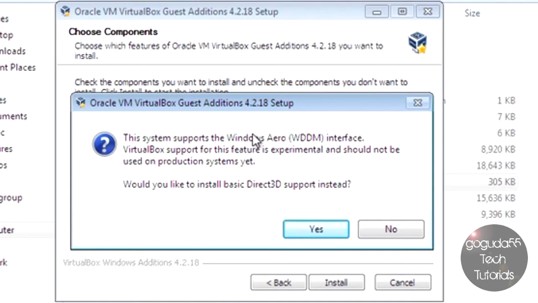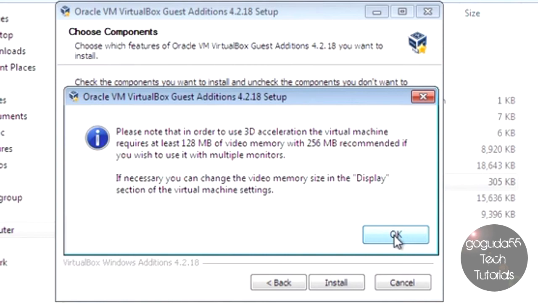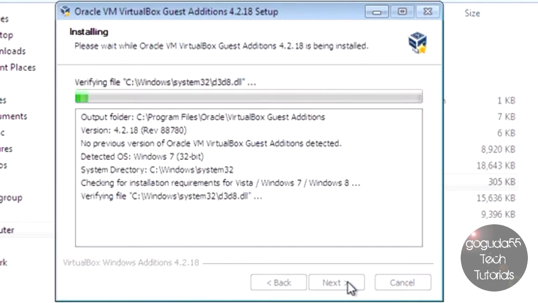Now this message box is going to come up. You're probably going to want to hit yes. This is where most people make the mistake. You actually want to click no on this box, because if you click yes, it's not going to install the proper Direct3D support that we need to enable the Windows Aero theme. So after you hit no, this might come up. Just hit OK and hit Install.